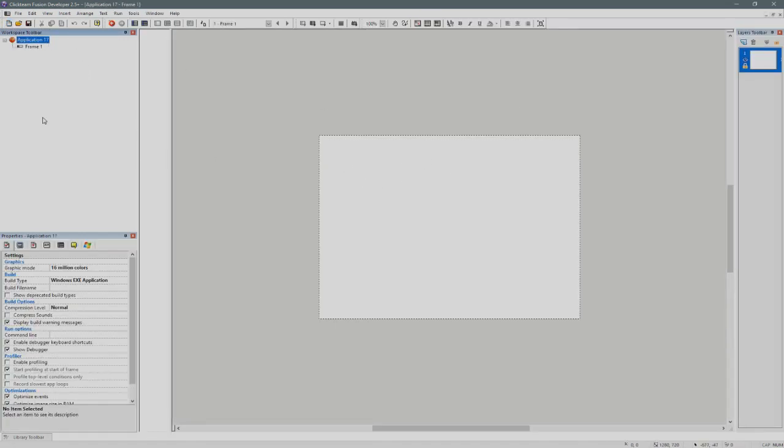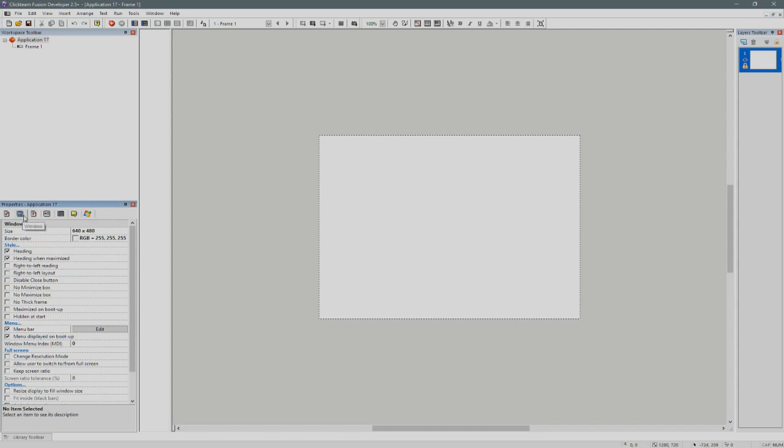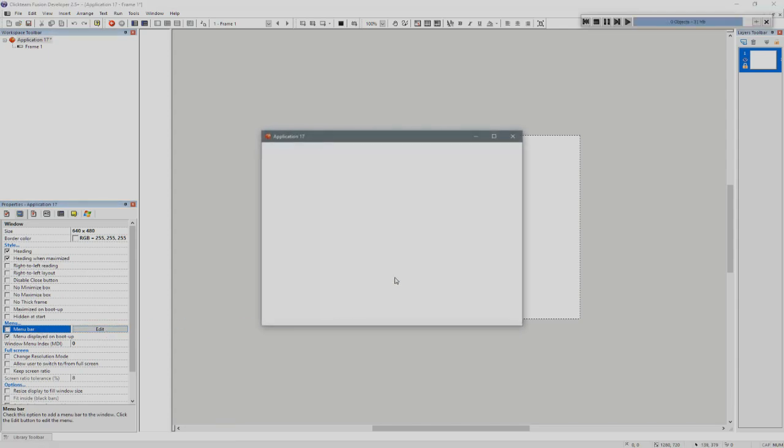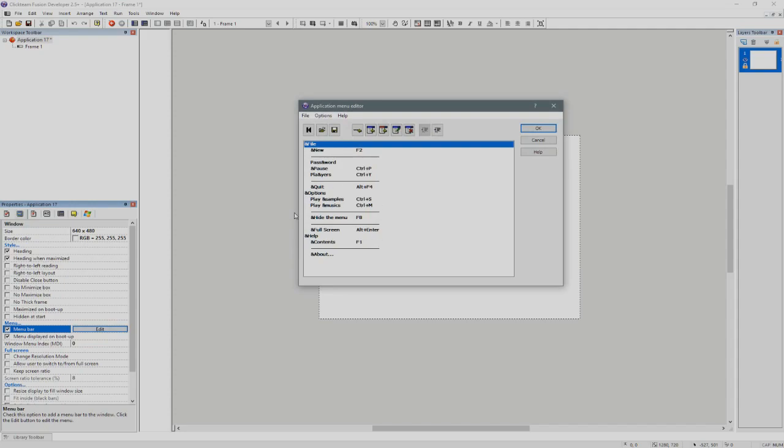If you select your application in the Workspace toolbar and just head over to the display tab here, the window tab, you can see down here we've got menu bar and we can edit. So you've got to make sure that the menu bar is selected, because if you don't, then it's going to run without a menu bar. So just select it there and then click on edit, and you can edit the actual menu.